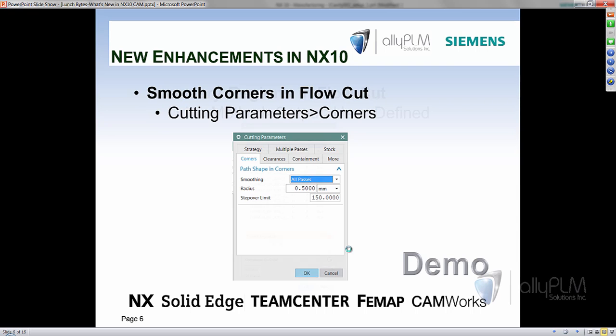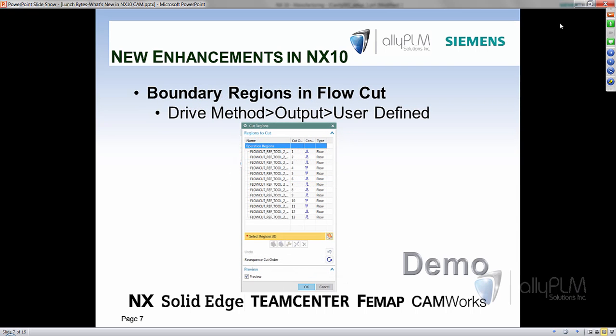Alright, the next one we're going to talk about is boundary regions in flow cut. Similar to the last enhancement we talked about, boundary regions isn't new. Boundary regions was available in area contour in NX9. However, in NX10, boundary regions is available in flow cut. This is found in drive method, output, and then we're going to use the user defined option. So we'll take a look at this as well.